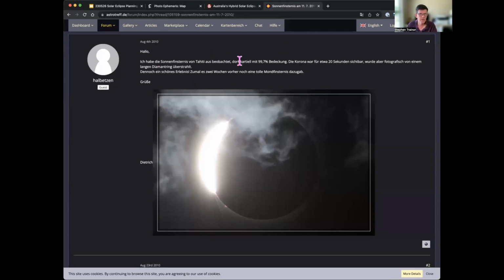This was from a 2010 eclipse. It's in German, but basically it says, I observed the solar eclipse in Tahiti, where it was partial with 99.7% obscuration. I just wanted to show you this because it really does emphasize the point that totality is not totality until you're at 100%. This is with 99.7%, and you see how bright that is.